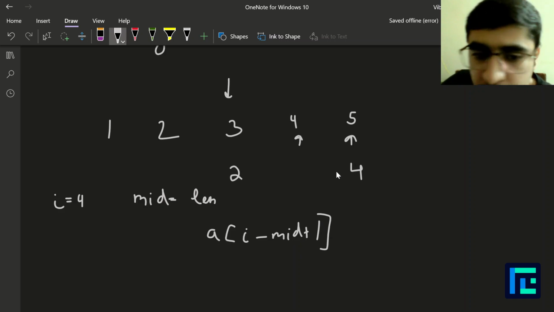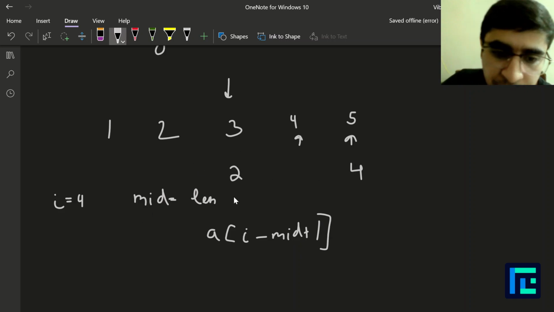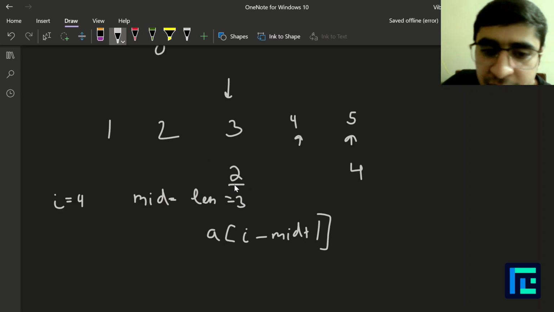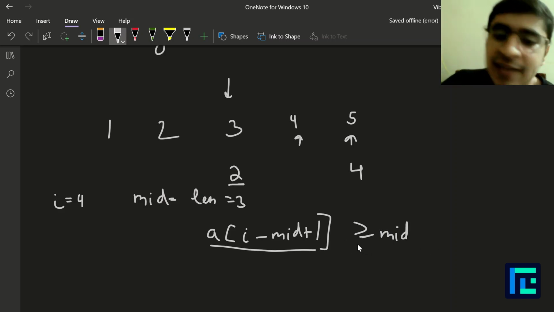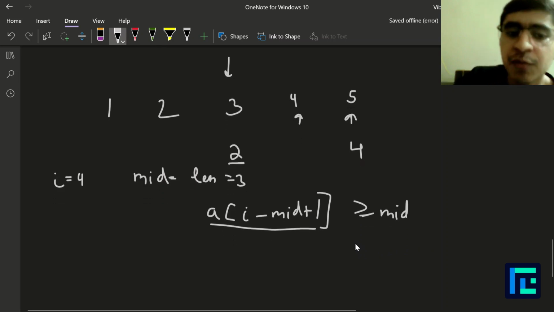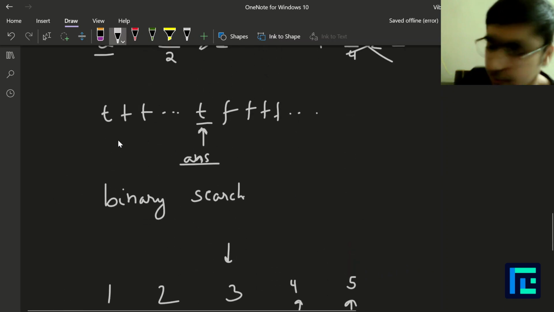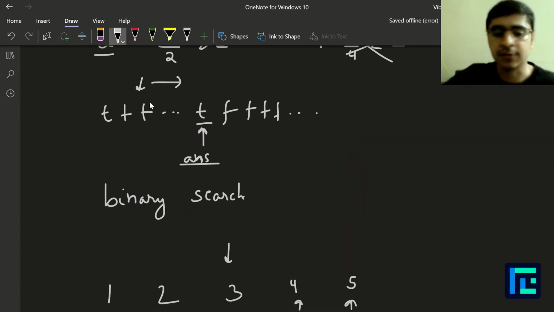See, when I is 4 and mid is 3, I want to check value at index 2. So I minus mid plus 1 is the index I'll be checking at. And if this value is greater than equal to mid, then our condition is true. So as long as our condition is true, we can move the search space forward, right? See, our search space, if our condition is true, let's say we are somewhere over here, I want to move the search space forward, right?